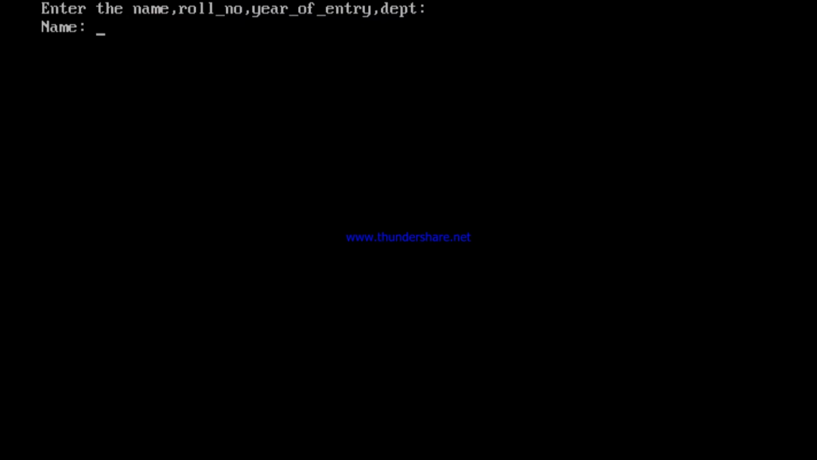So it says enter the name, roll number, year of entry, department. See, can I enter the name? I should be able to. Say my name. Firstly in capitals, Biswajoy Chatterjee, my name. I just enter my name. Will it work? Let's see. Now it should ask for the roll number. So I say roll number is, say, 12, a random roll number.